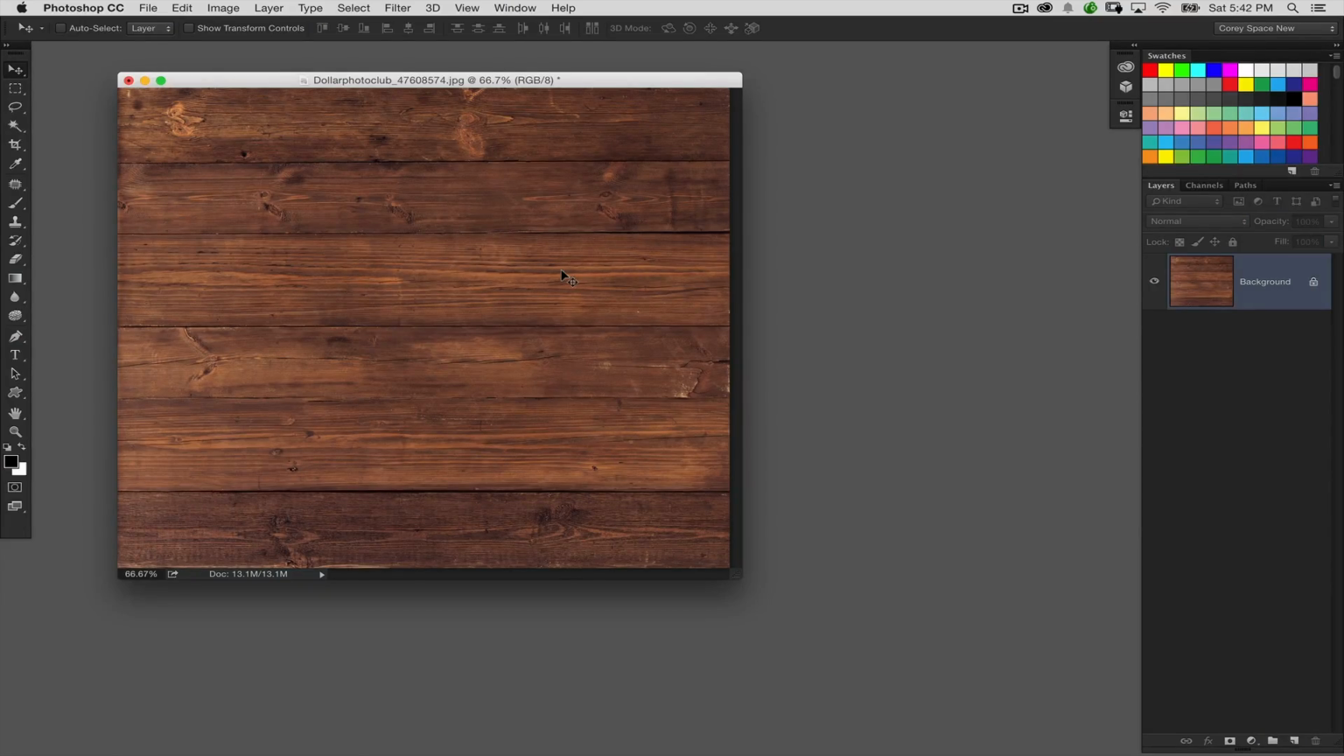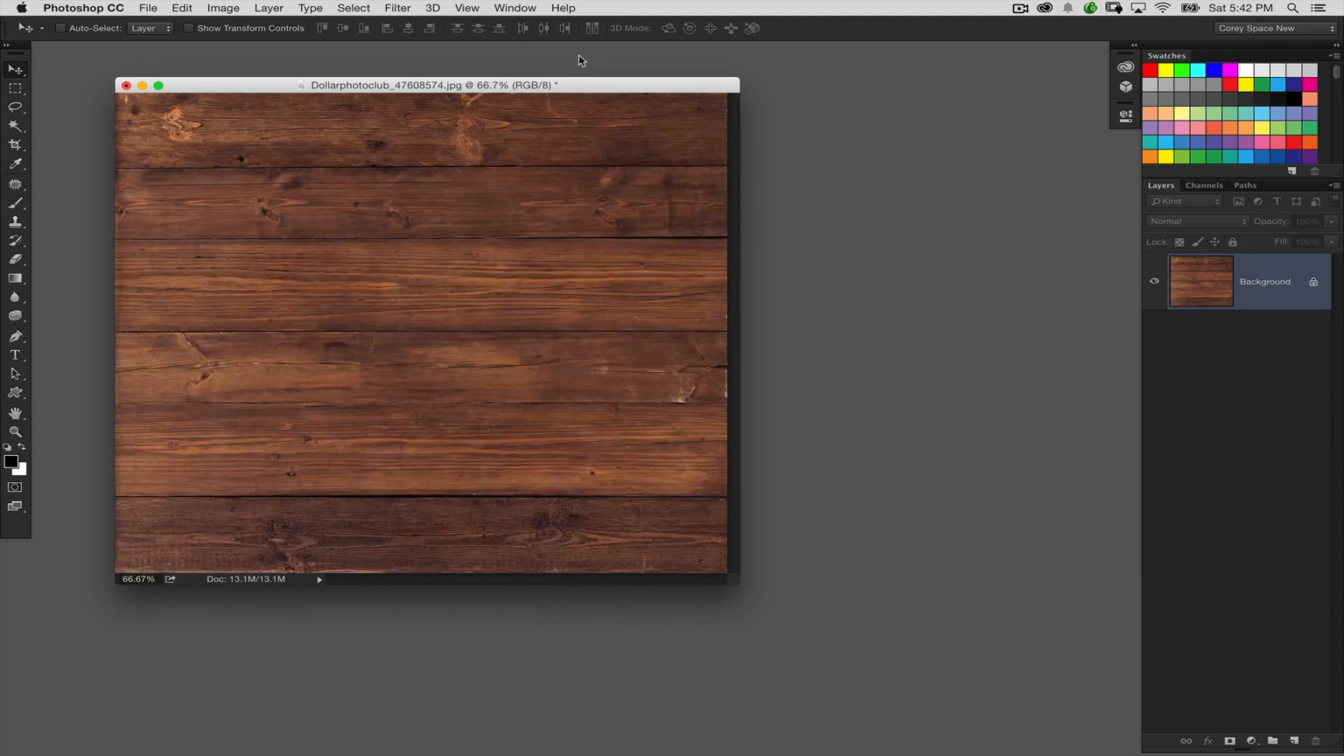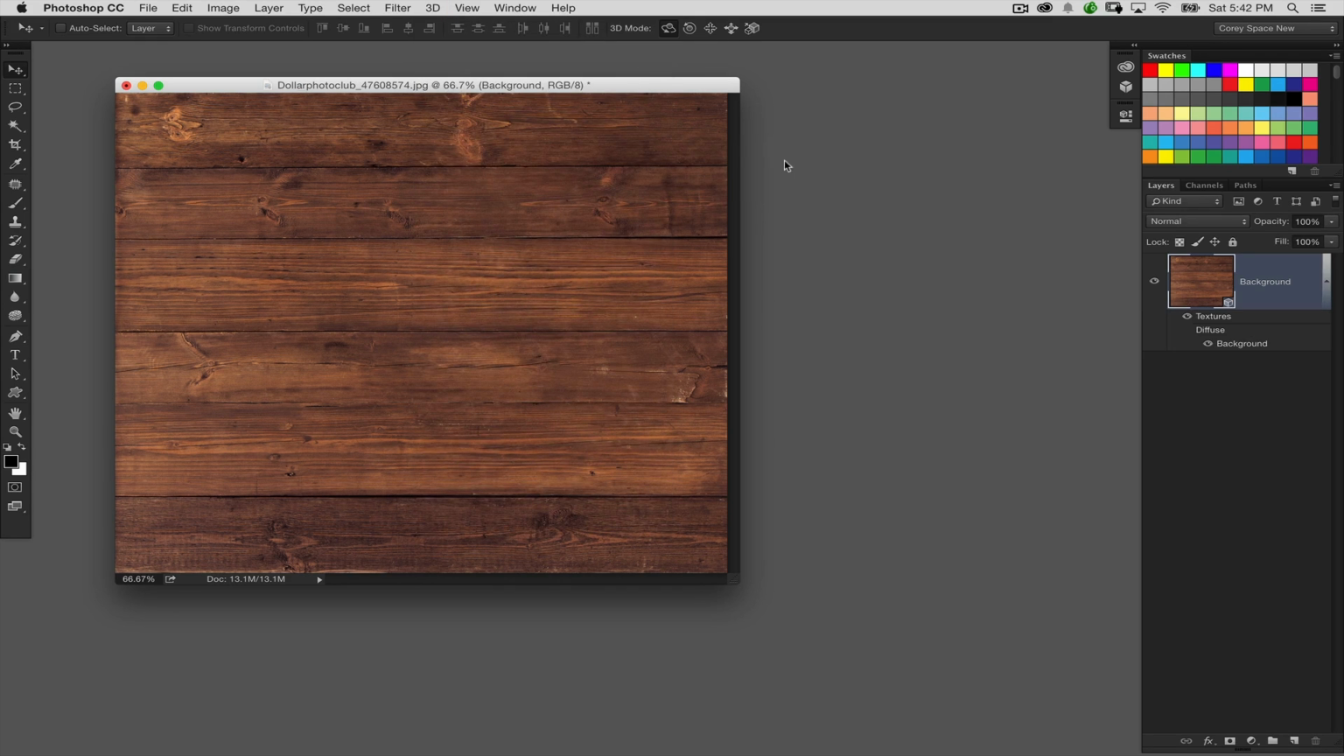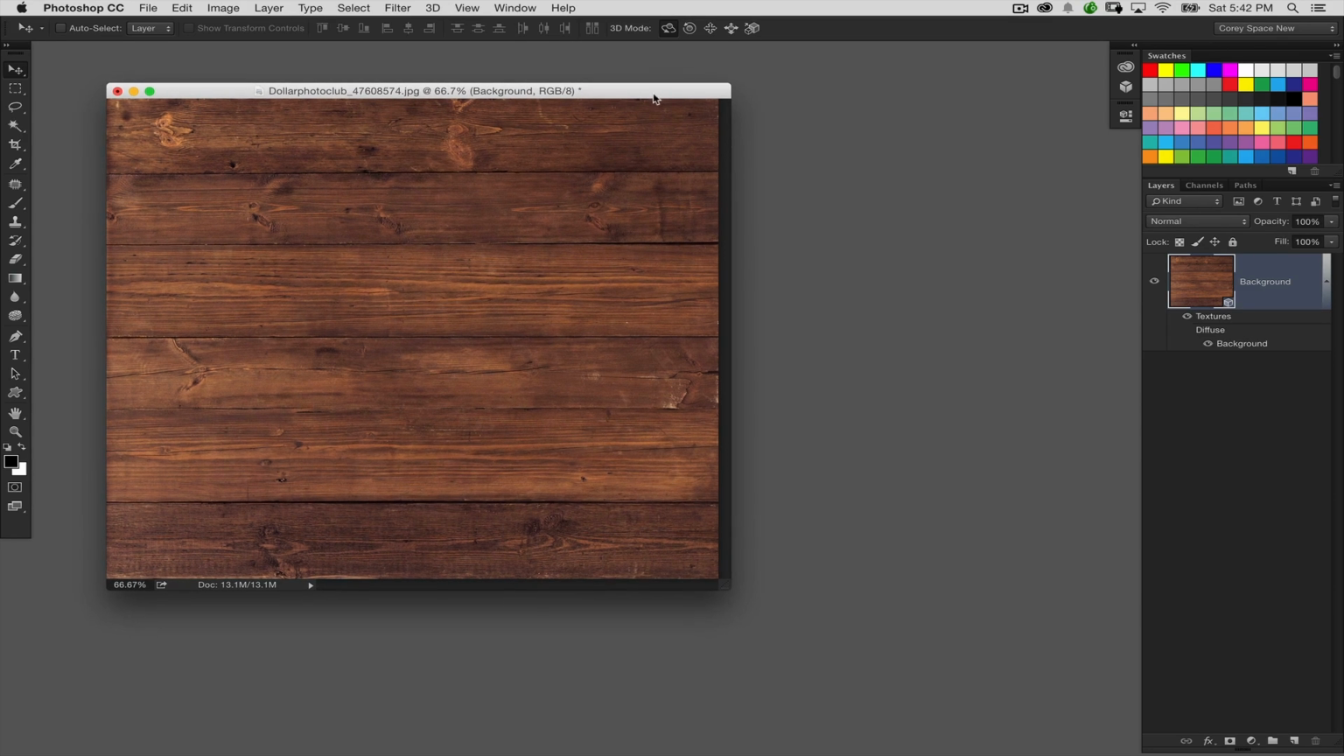So here I have the wood texture that I used earlier on the blending elements with the water droplet effect. We're just using the wood texture itself this time around. And what we're going to do is, again, add some dramatic lighting to this scene. So let's go to the 3D menu, and we're immediately going to put this in as a 3D postcard element. Just choose 3D postcard from the menu, or from new mesh from layer.